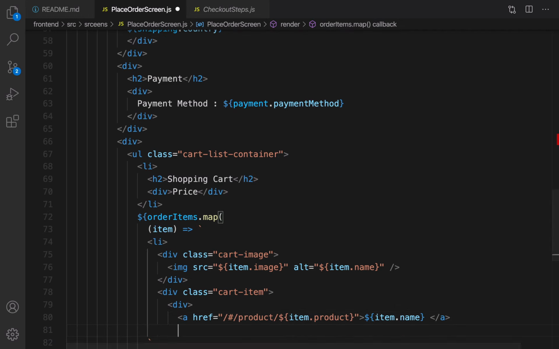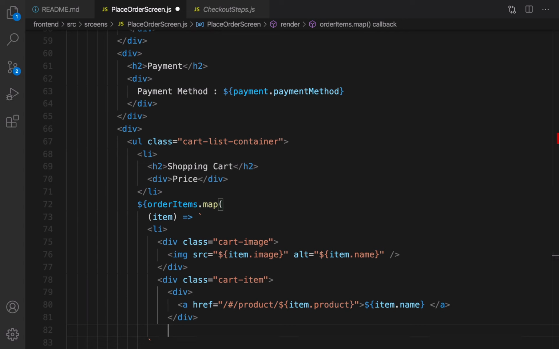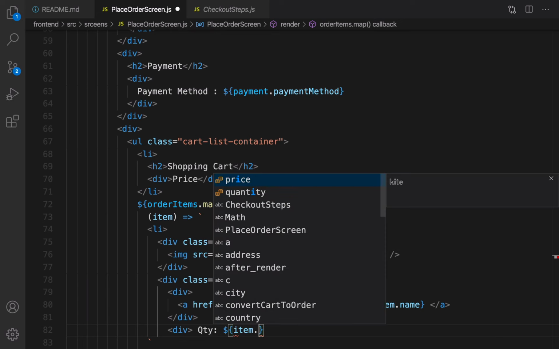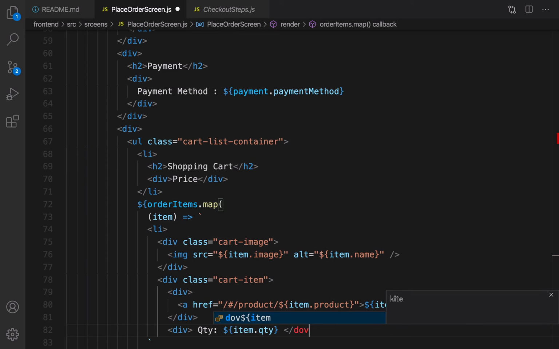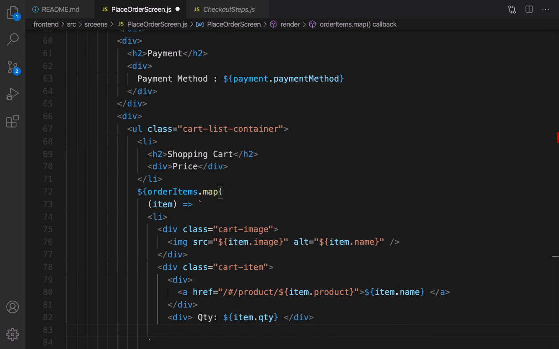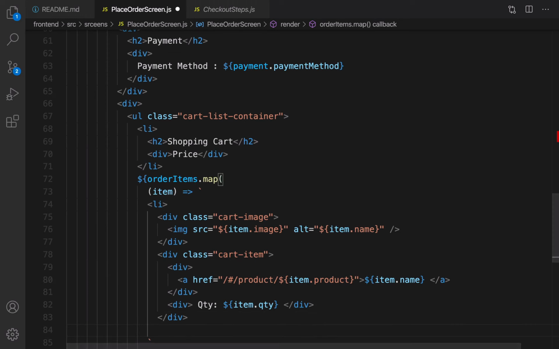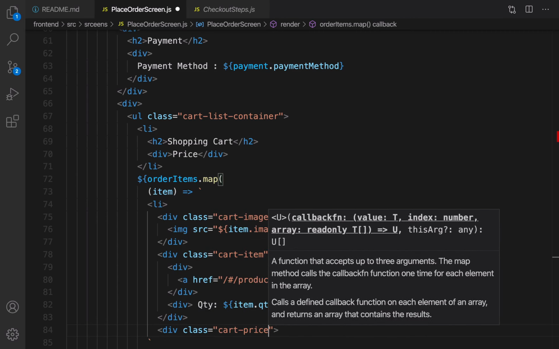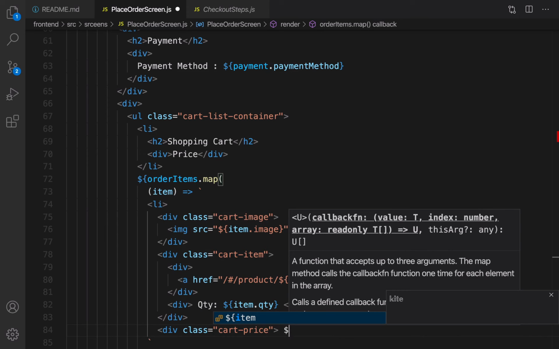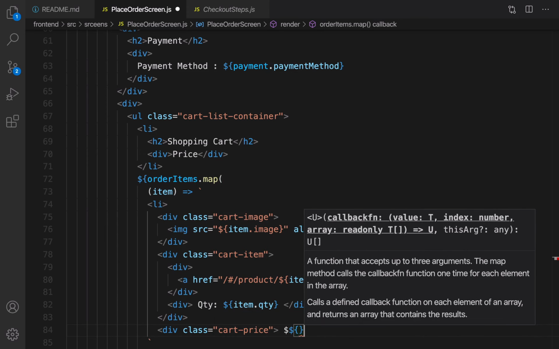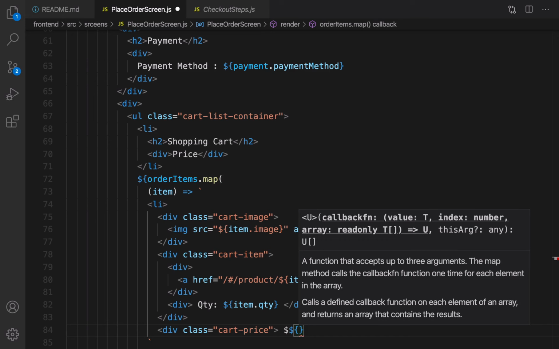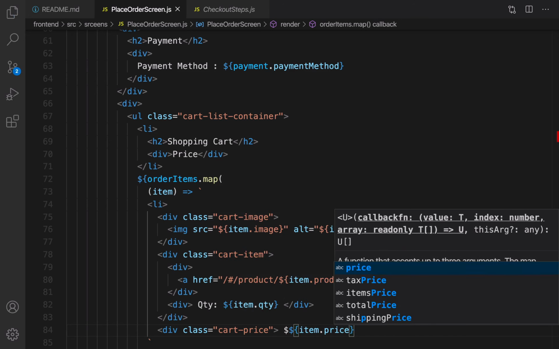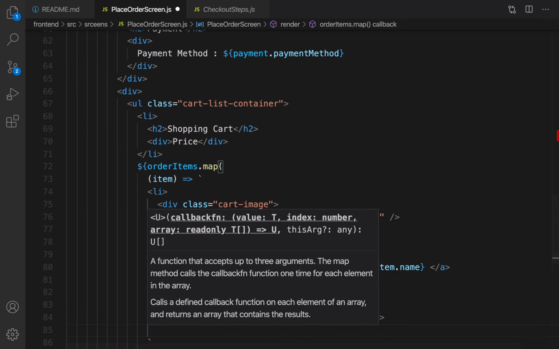and show the name of the item there, $item.name, and close the anchor, close the div, and create another div for quantity, div qty, and here it's just a label, the quantity cannot be changed, $item.qty, and close the div. After that, we can close the cart screen div here and create another div. Set the class of this div to cart price, and show a dollar sign for the price, and another dollar because we are going to use a JavaScript object, item.price, and close this div, and also close li.